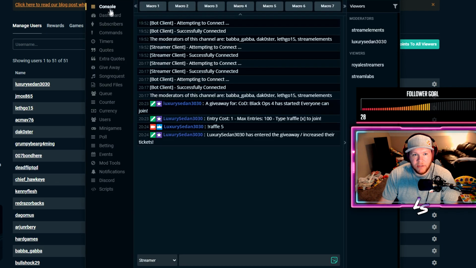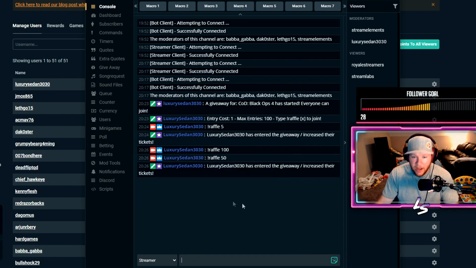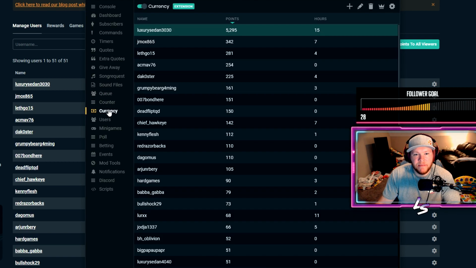Let's increase tickets one more time. So this actually didn't work, probably because I was going to go over the amount of raffle tickets you could actually have. So now it actually did work. Remember, my max tickets was set at 100. If you go back to giveaway, I have 55 tickets now. Currency tab, see, it's still $52.95.